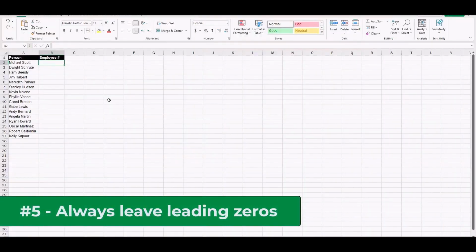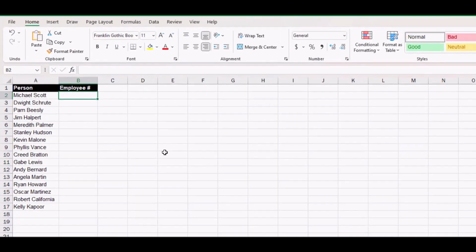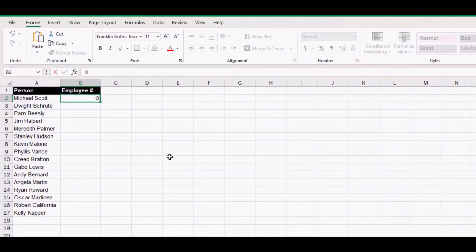The fifth new feature is an option to always leave leading zeros in when you enter numbers. For example, if you're entering an employee number for Michael Scott and you input 43, when you hit Enter, by default, it always removes those leading zeros. However, there are some cases where you want to always leave those leading zeros in, and there's an option to set it as a default all the time in Excel now.